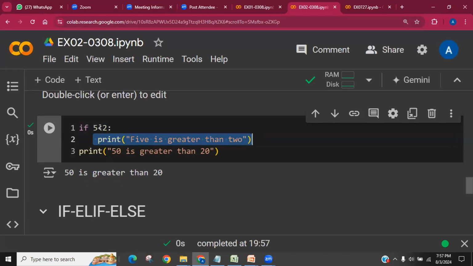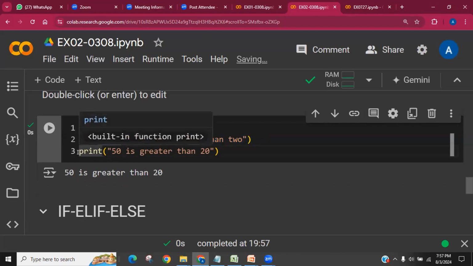Only if true it will come in. Now this is false, right? 5 is not less than 2. So it will not go into line 2 at all. Okay, and then it will come to this last print statement and print whatever you have written.